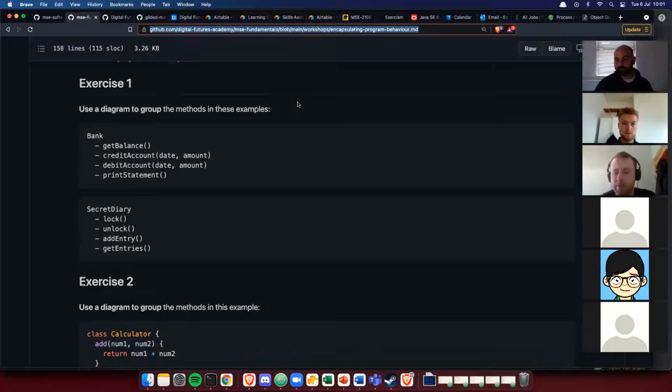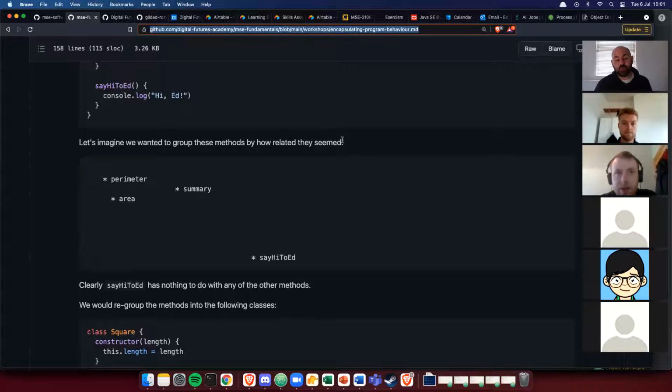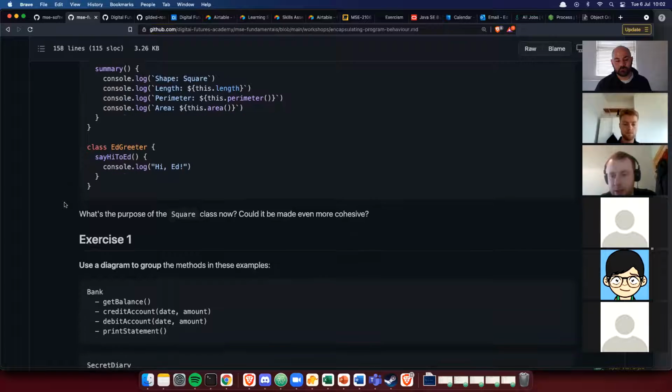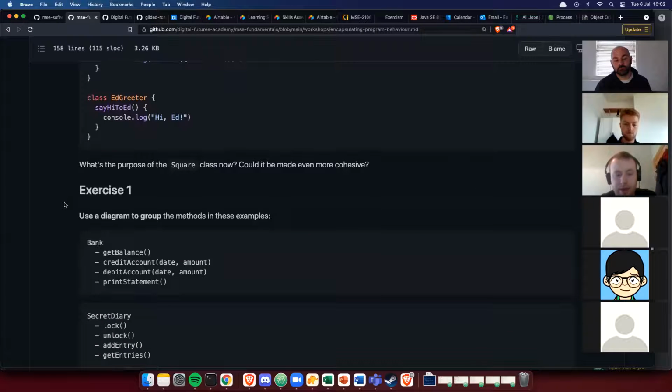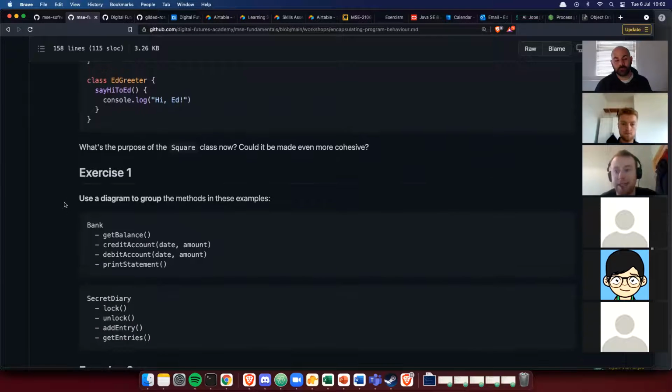Sorry, Ed, I don't really know what I'm doing here. I'm trying to associate various methods with the class. Well, it's probably a lot simpler than you think. As in, get balance, credit account, those are obviously to do with Bank. The other ones are to do with SecretDiary. What more can I add to that?